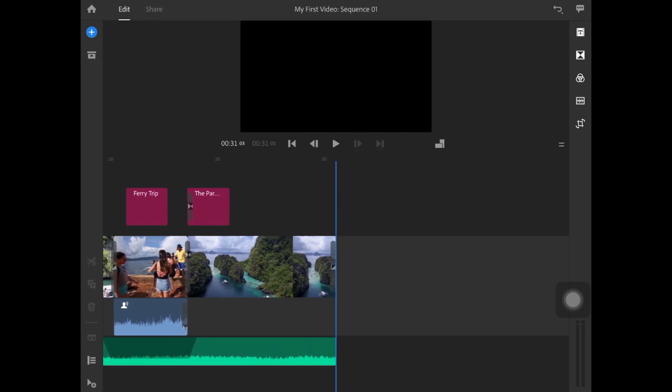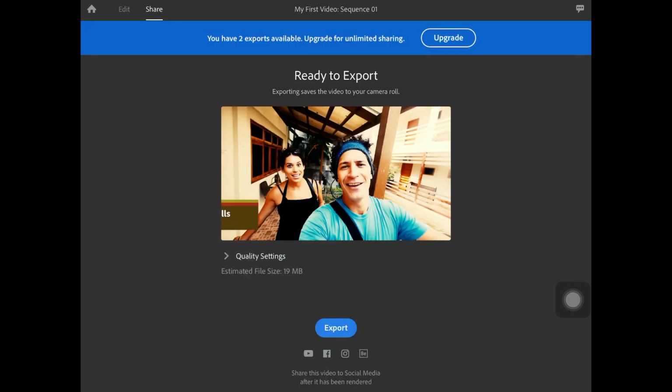Now what do we do? On the top right, you see there's a home icon. Right beside the home icon there is edit. That's where we are in. Now we are done with editing. So what we do? We share.